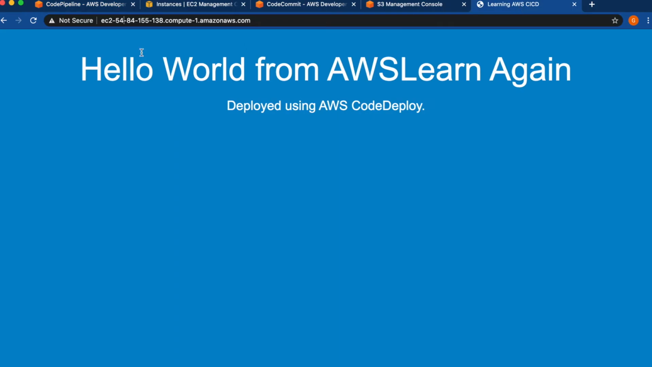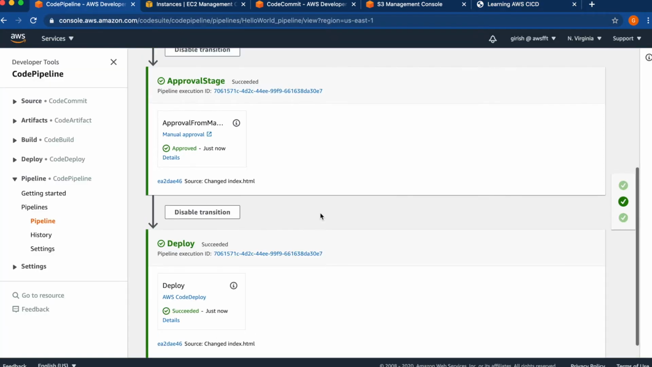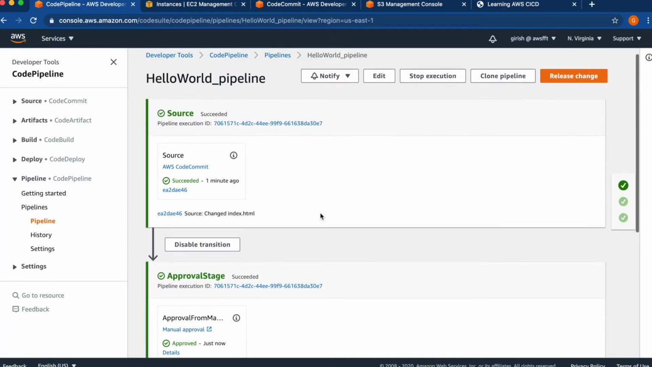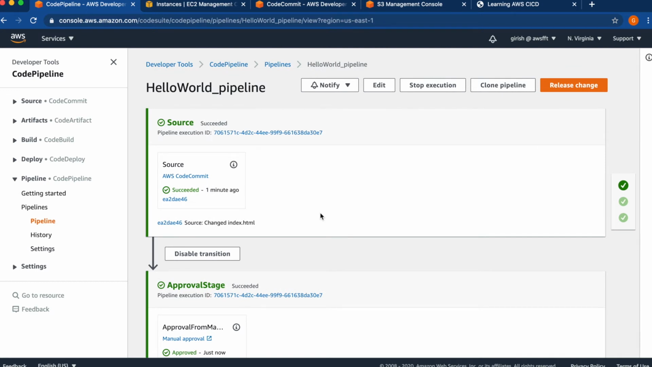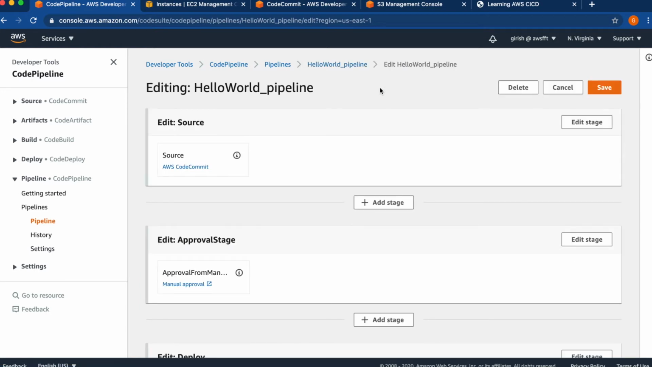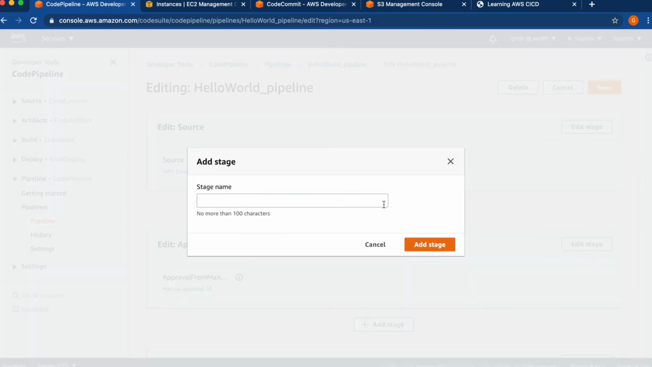And let's go here again and see that our web page is working as expected. This is good. Yeah, so this is the other thing we can do, and we can even improvise this further. For example, let me add one more stage. Before approval, I'll just go ahead and test it, test code, right?